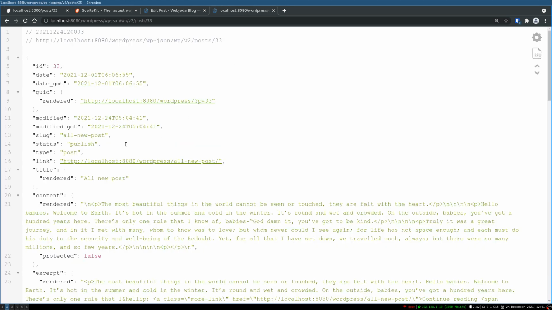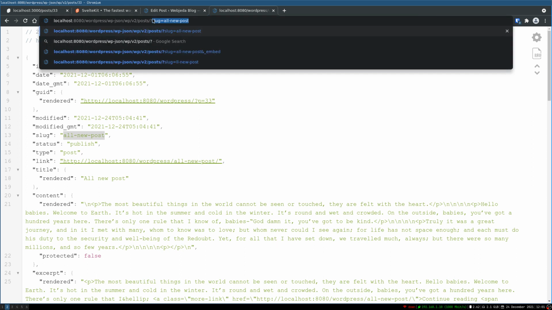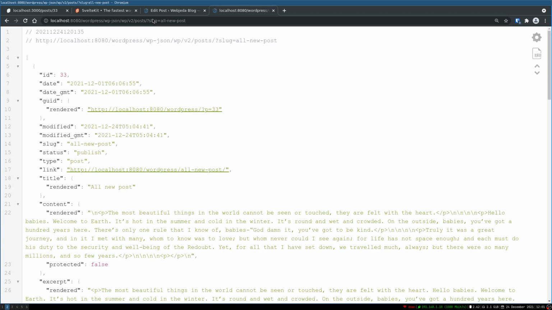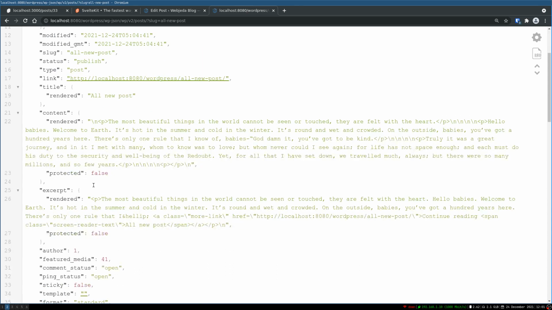The way we can do that is they will also have something called a slug, which has this title in kebab case. So we can use this. Instead of 33, we can have a question mark, and you might already see in the URL that we can do slug equals whatever the slug we want to use, so we get the same thing.